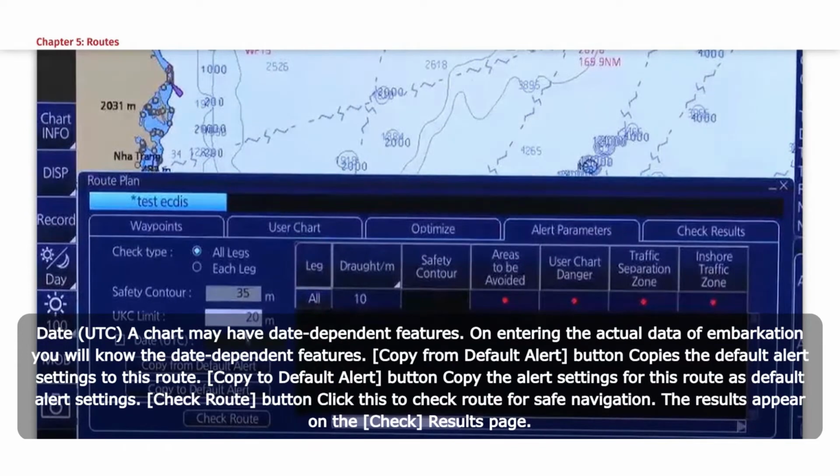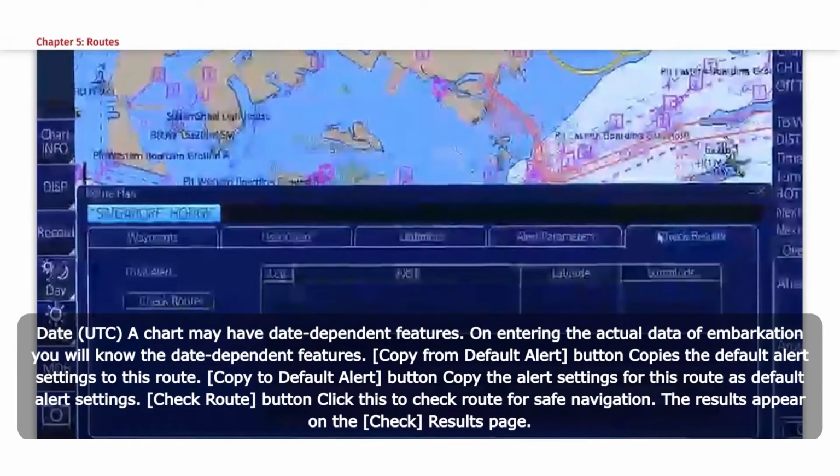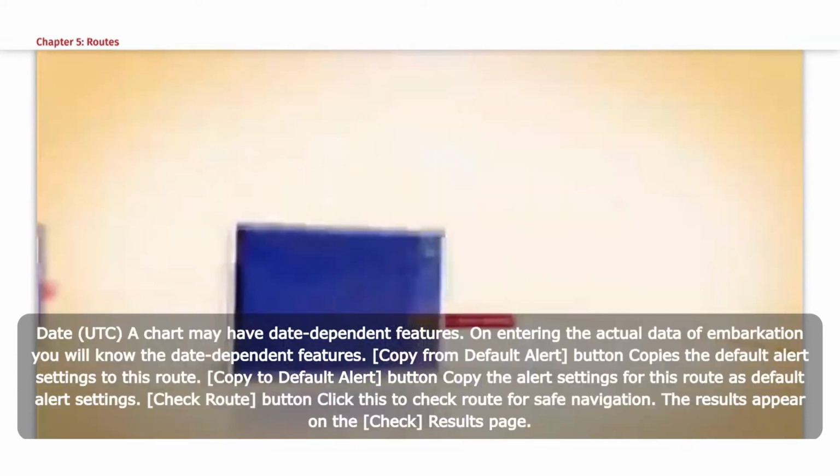Date UTC. A chart may have date-dependent features. On entering the actual date of embarkation, you will know the date-dependent features. Copy from Default Alert button copies the default alert settings to this route. Copy to Default Alert button copies the alert settings for this route as default alert settings. Check Route button, click this to check route for safe navigation. The results appear on the Check Results page.